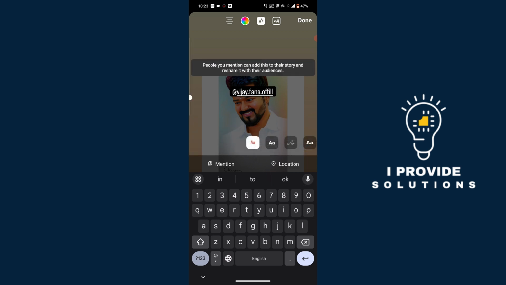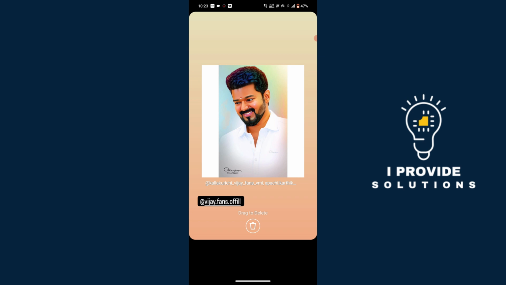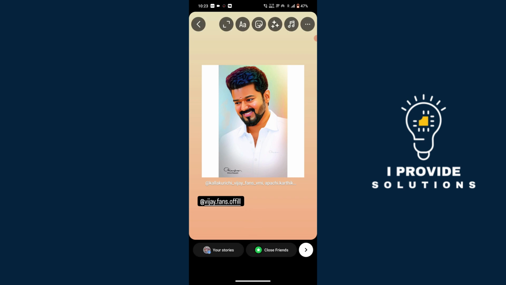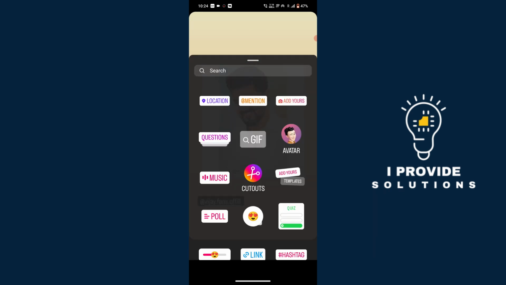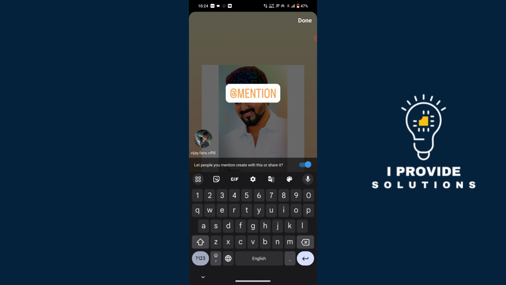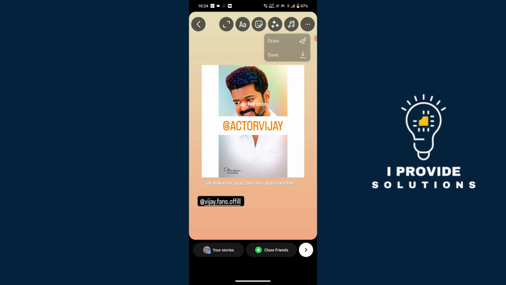Here we need to tap on the ID. So like this we can add mentions to an Instagram story. So here we have another option, so just tap on avatars, and here we have the option of mentions. Here also you can give the mentions of an account. Like this you can do.